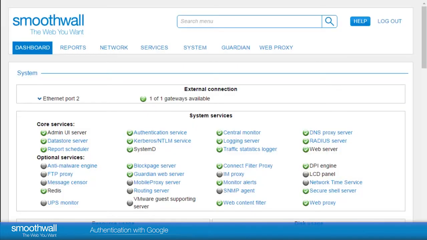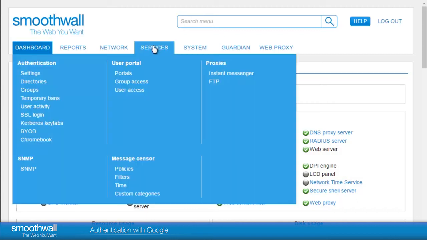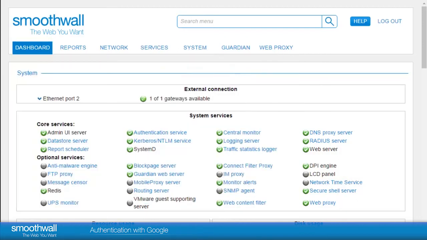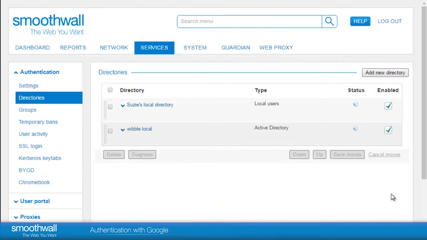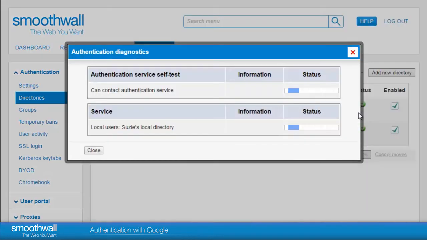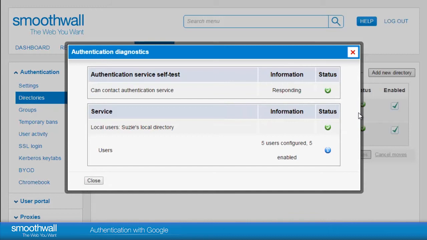Directories can be found on the Smoothwall under Services, Authentication, Directories. Here we see a list of any existing directories by name and type, such as Google. The status column illustrates at a glance if the directory has any issues. A green tick shows that all is well. If the Smoothwall has detected a problem with the directory authentication, a red cross will be shown against the affected directory. Clicking on the Diagnose button below this gives more detailed diagnostics as to where the problem lies.